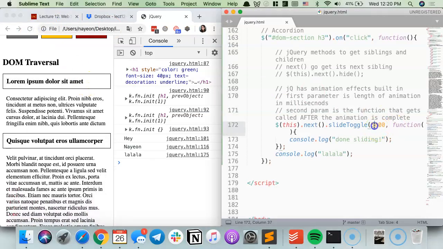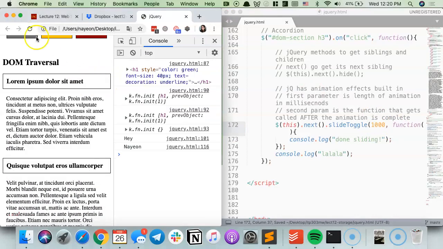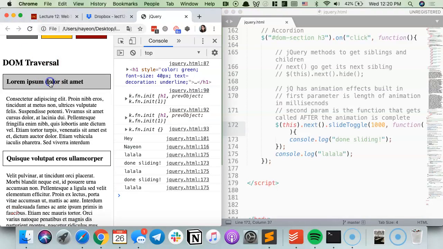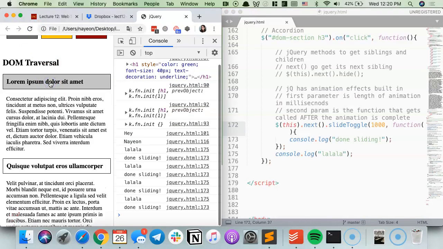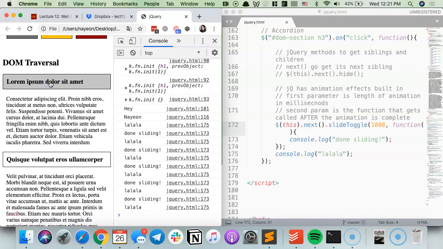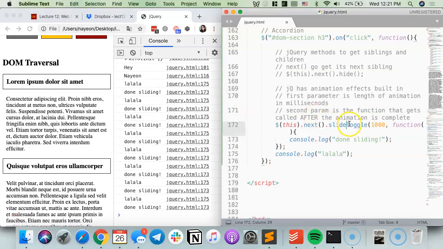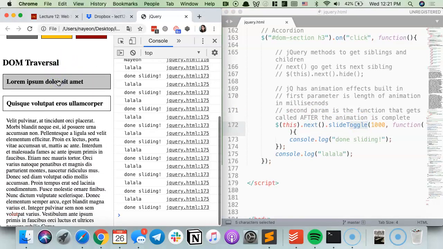Oh man. Okay, let me make this a little faster. 100. There we go. Okay, so now I don't have to worry about writing if-else statements. The animation methods have all these toggle effects on them, so it just does it for you. It's great.